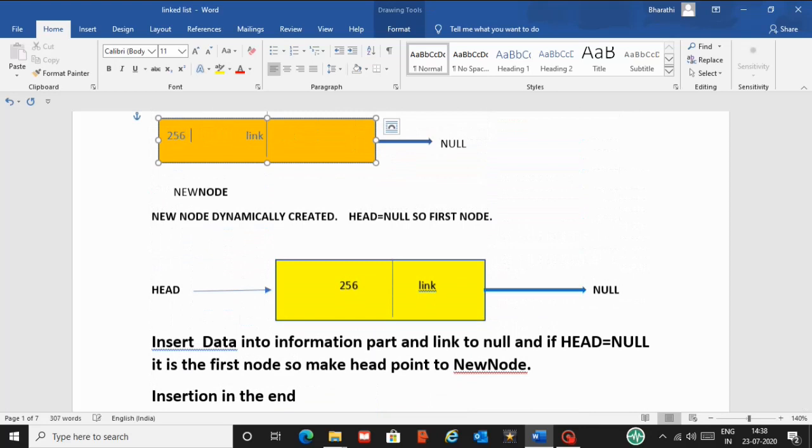I entered 256, and I am making the link part null. This is my newly created node. I created a name for it: new node. So the name of this is new node, and this is a node in the list. Nothing is pointing here. I added 256, and I made the link part null.